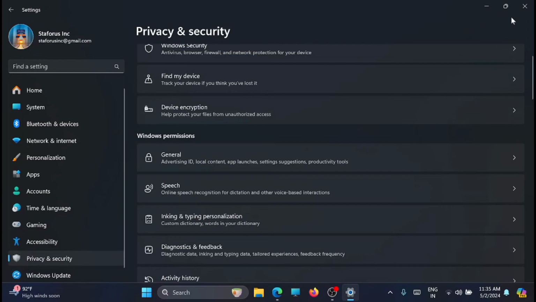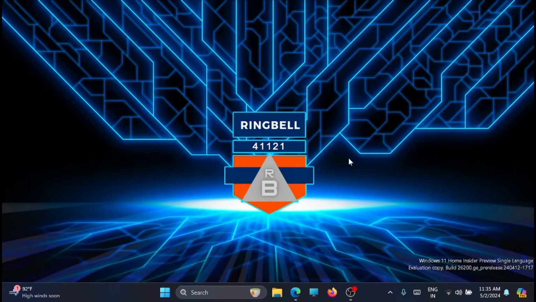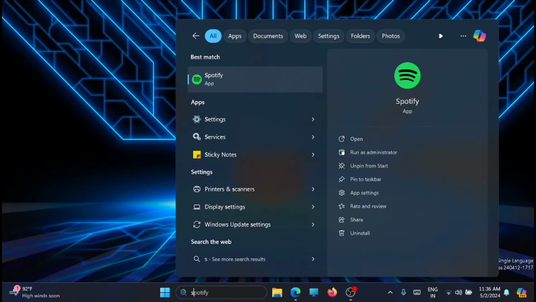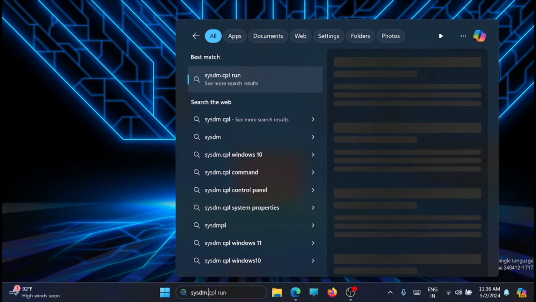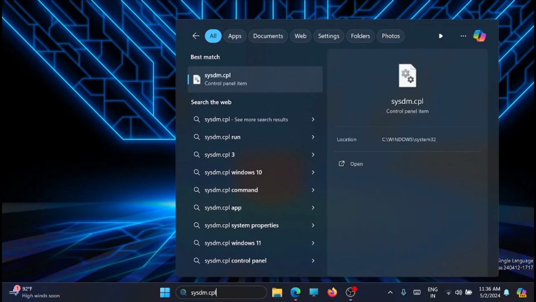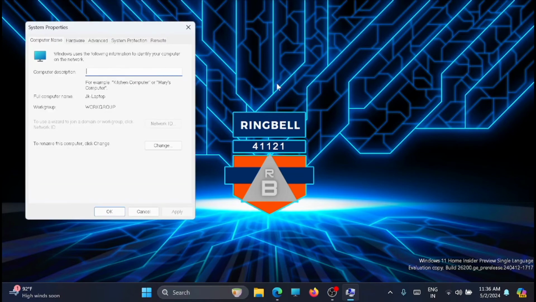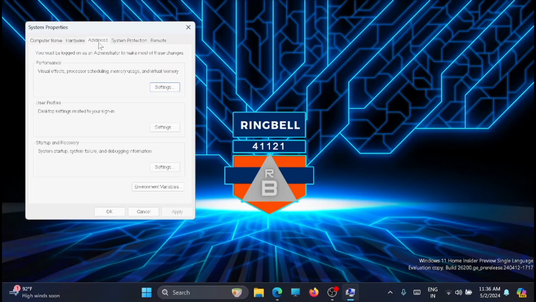Once you have done, close it. Now the next step is to go into the Windows search and type sysdm.cpl. That is the system control panel. Now from here, you have to click on Advanced.